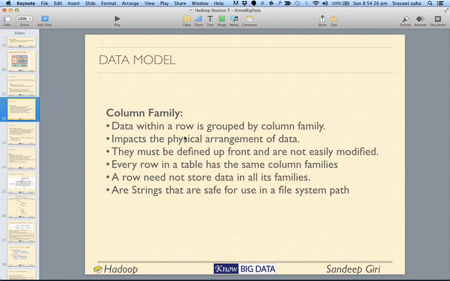Data within a row is grouped into column families, and the column family essentially impacts the physical arrangement, as we showed you, how the arrangement of a column family oriented database looks like. And every row in the table will have the same set of column families. Whether you put a column in it or not, it's completely dynamic. So columns are dynamic, but column family is static.